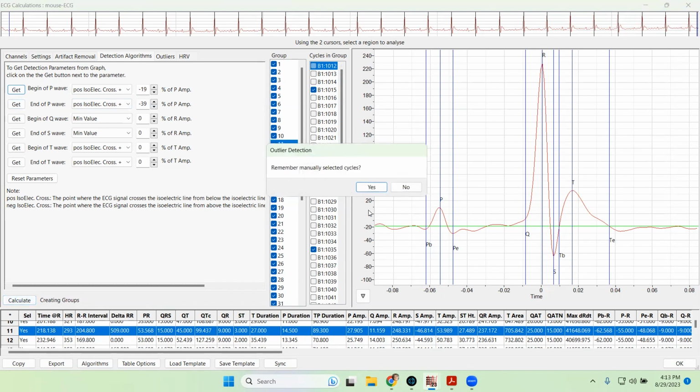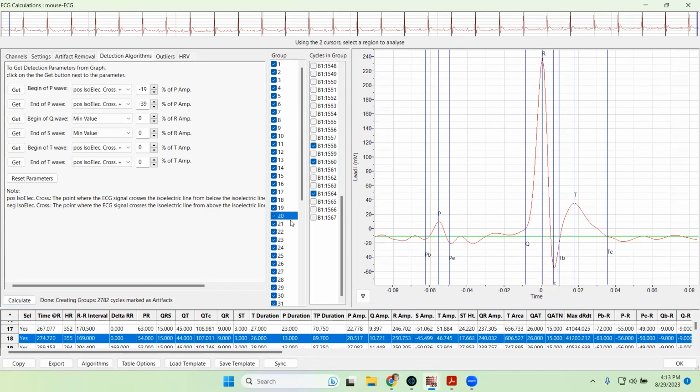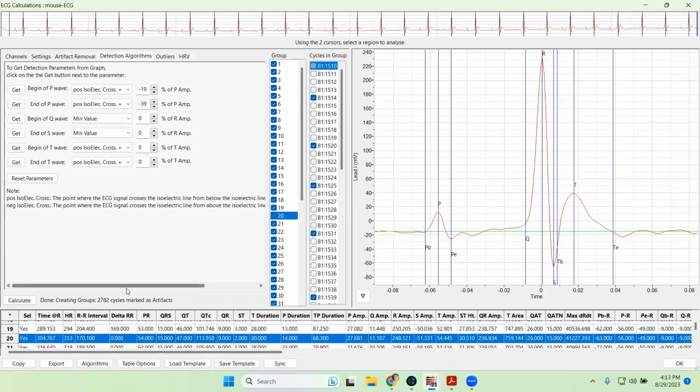So once we calculate, we're going to remember the manually selected cycles. And now when we go through, we have fewer artifacts because we've changed what our parameters are for our detection algorithms. Again, we can do the same for the end of our T wave. Any of those factors we can change and reset those parameters, and that will determine what's artifact and what's not.